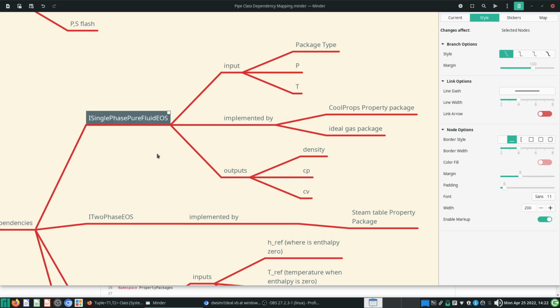A single phase pure fluid equation of state should have a certain input, let's say pressure and temperature, and it should have certain outputs like density, constant pressure heat capacity, constant volume heat capacity, stuff like that. I'm hoping to develop an ideal gas package which implements this interface. I can probably write it in C#, but it is implemented by various packages like this ideal gas package and this CoolProp property package.